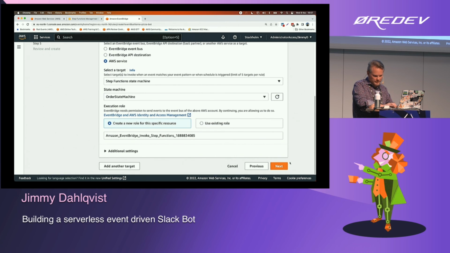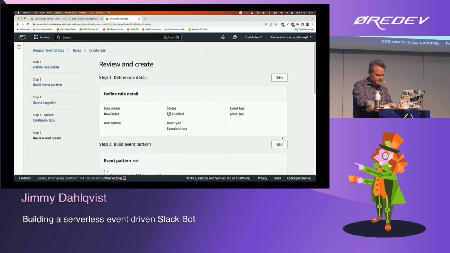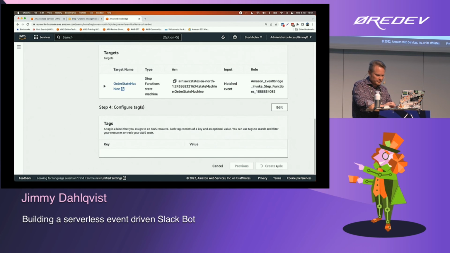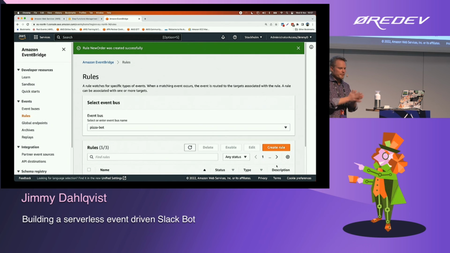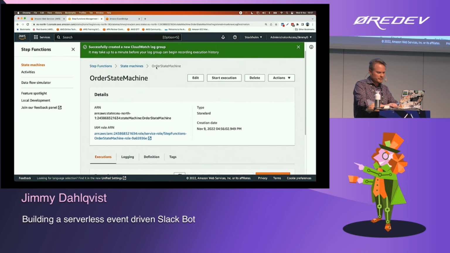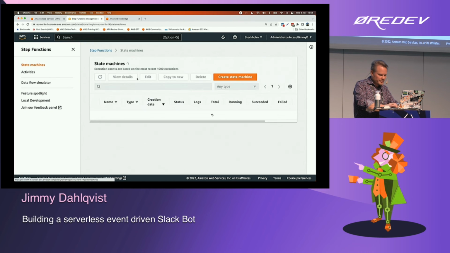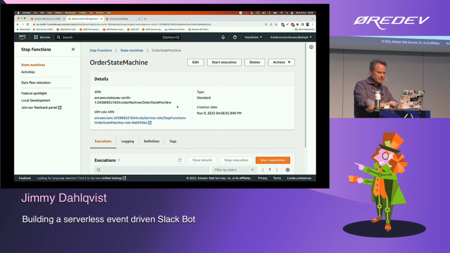Create a new role. Next, and create rule. So now we created a rule on a bus saying that when we get this order created, invoke this step function. Hopefully now, when we go back, this is created, we go here, go to that one.